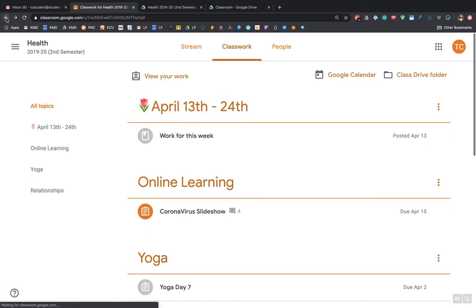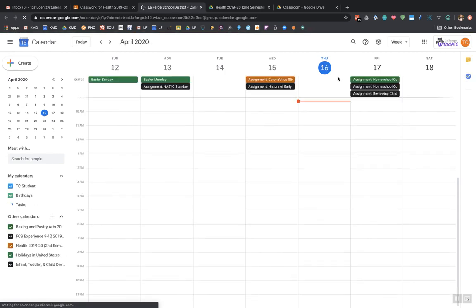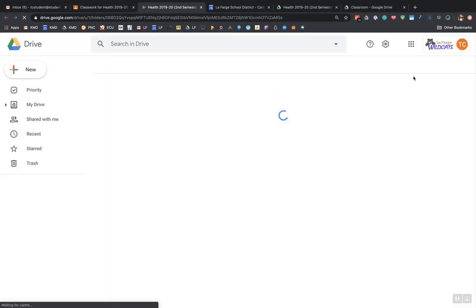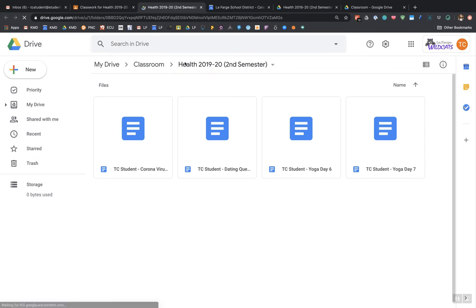Let's go back. So Google Calendar, this is similar to what we saw before. This is going to pull up your actual Google Calendar, so there might be other things on here. TC hasn't put anything on its calendar yet, so it just shows the assignments and when they're due. Let's go back, and then your class drive folder like we looked at before. It just shows you this class. Remember, always look at the top here so you can see what folder you're in.